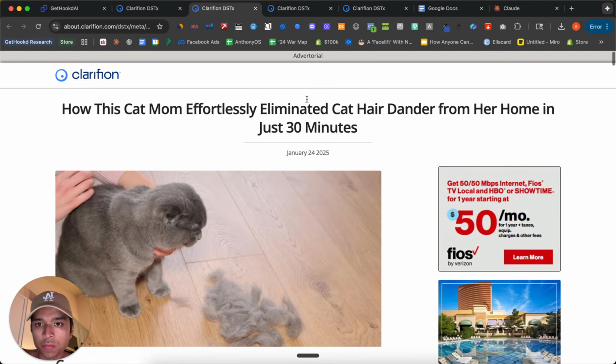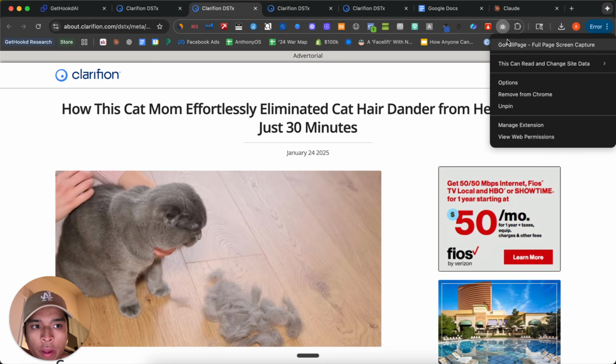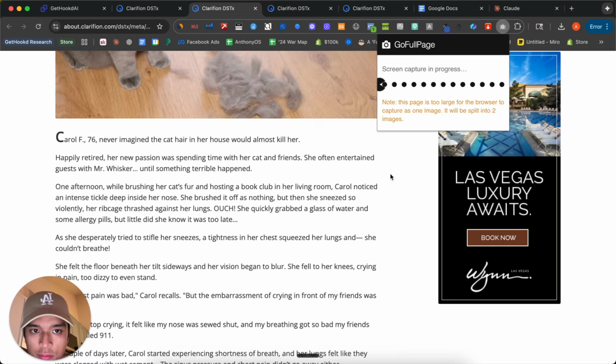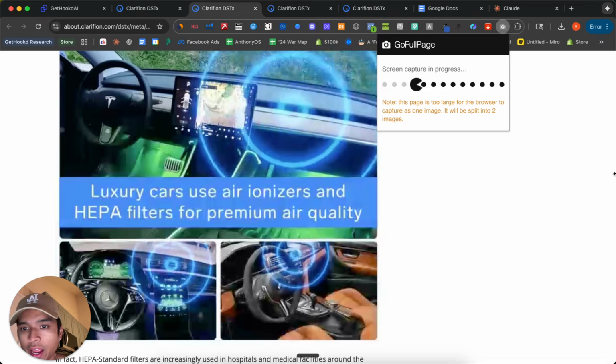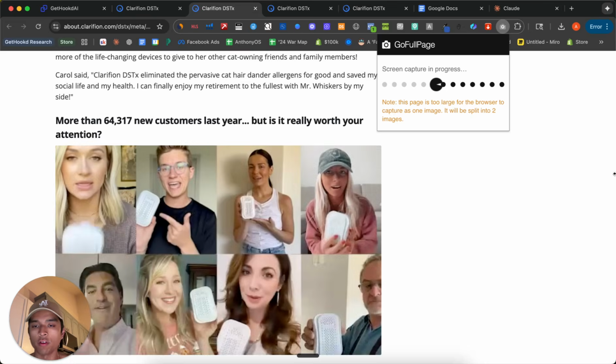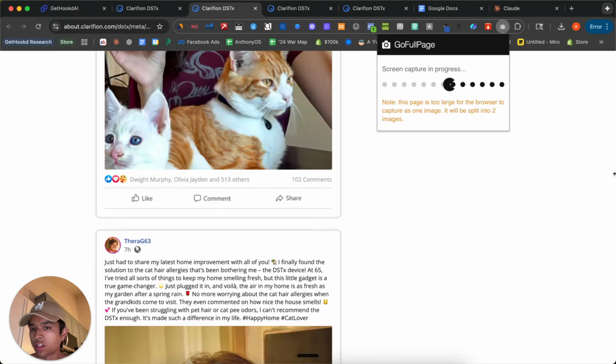Anyways, what we're going to do is use another Chrome extension here, which is called Go Full Page Screen Capture. Okay, we're going to now capture this. And what this is doing is basically taking a huge screenshot. So if you ever use something like link to PDF, this is basically the equivalent.